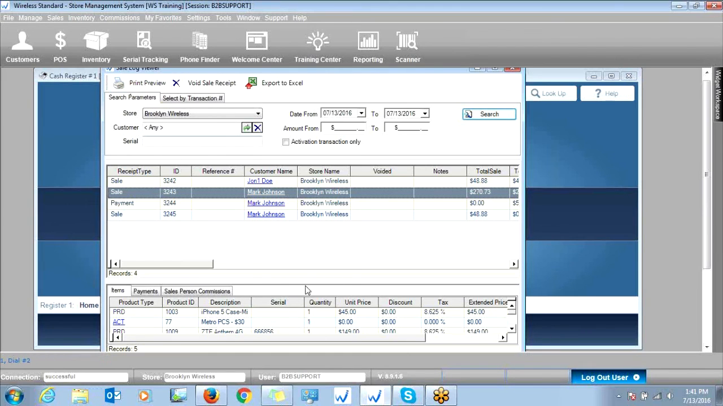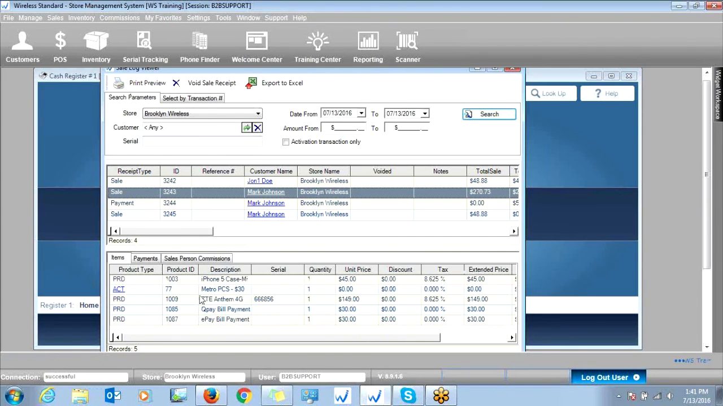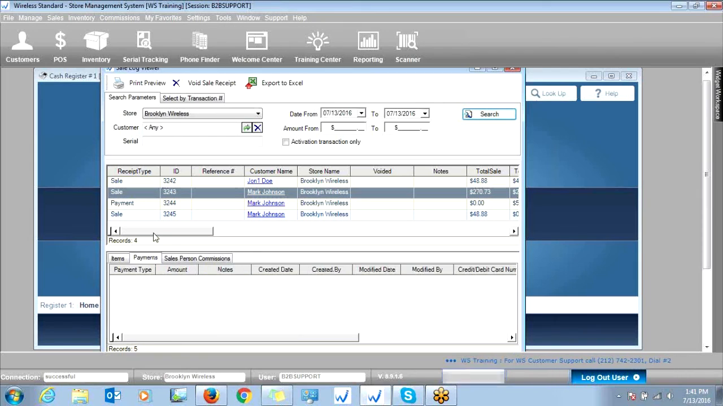And notice down below it will give you all of the items that were sold on that transaction. PRD is for product, ACT is for activation. And we also have the payment.